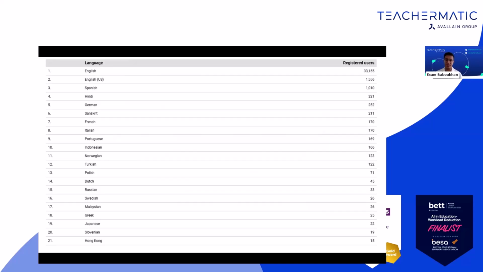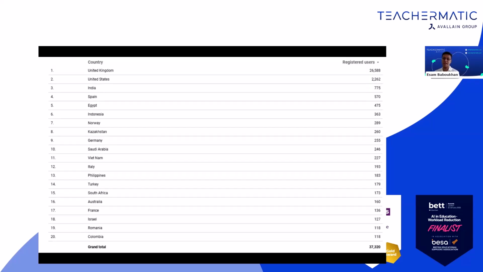Just carrying on this theme, this slide gives you a sense of just how diverse our user base has become in terms of language. TeacherMatic is now being used in more than 20 languages. That makes this community so special. It's a network of teachers around the world sharing ideas, challenges, and solutions. And finally, here's a quick look at where our users are joining us. It's fantastic to see this global growth.